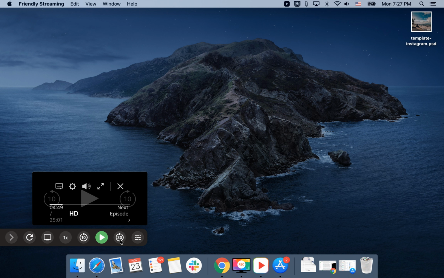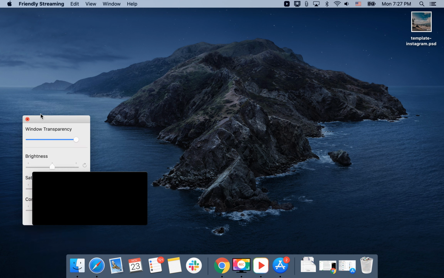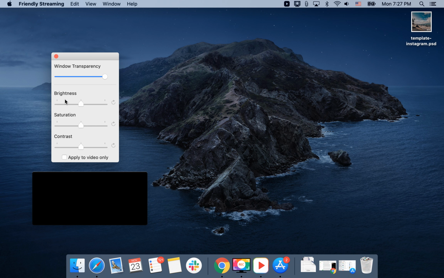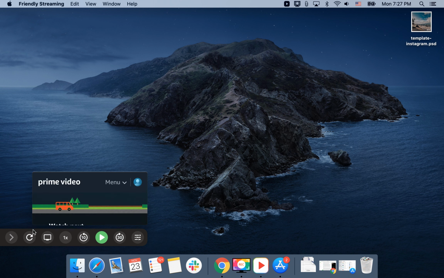And then you can enable these really cool filters, for example, window transparency, brightness, saturation, contrast. You can move forward, skip forward, go back, enable full screen, and all these features. And then you can just go back.